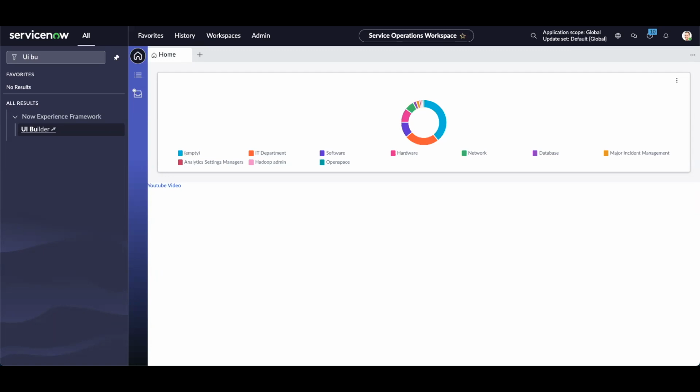In today's video, I'll be covering new features released in Vancouver around the UI Builder. First of all, I absolutely love the new features and I'm excited to show you all. Alright, let's dive right in.